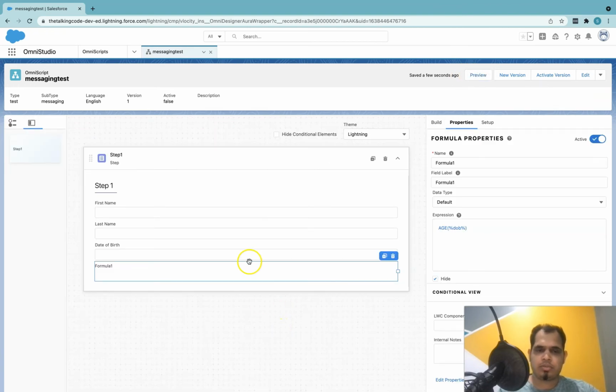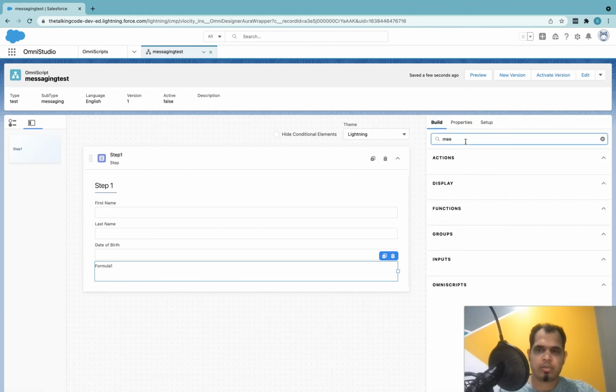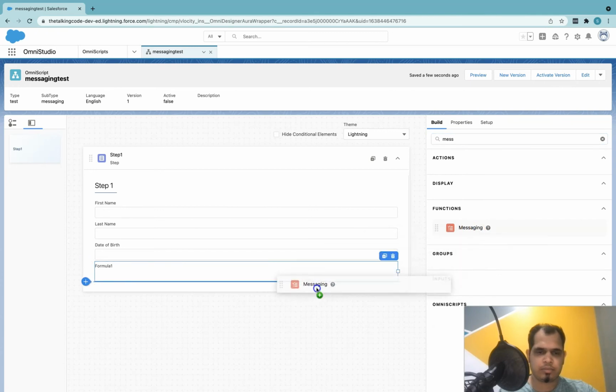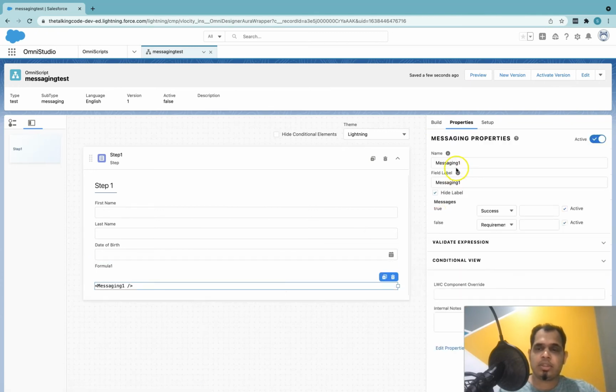Now what we need to do is we need to show a message based on the age, correct? So what we will do is we will drop here something called messaging. Okay, now this messaging takes the name, which is the API name. Then it has a field label if you want to display any label for this field, but generally we hide the labels here. Then it takes an expression. So basically it calculates the expression, and if that is true, then this message executes. If that expression is false, then this message executes.